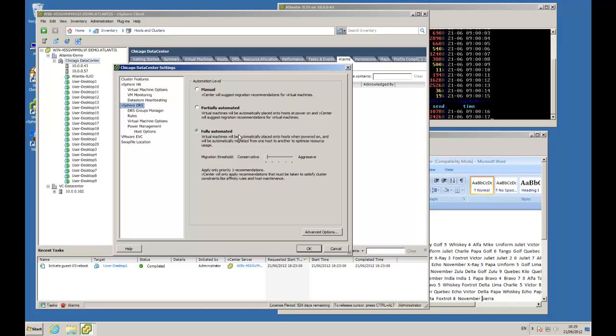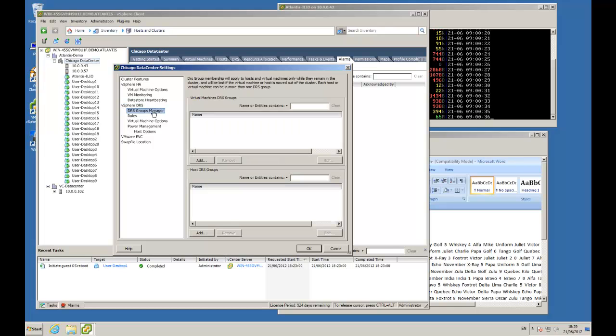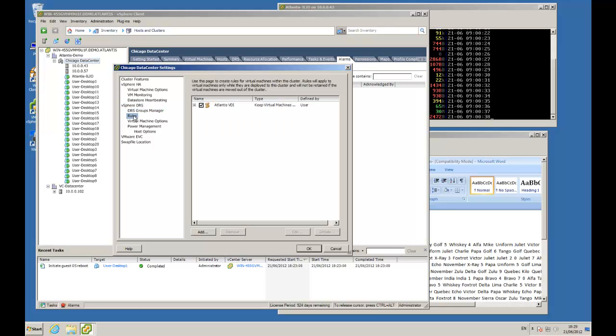As far as DRS, best practice is to set this to conservative. If you switch this to aggressive, then virtual machines and desktops will move back and forth if you're doing updates and virus scans and things along those lines. Typically, we like to set it to conservative. As far as DRS groups, we don't change anything there.